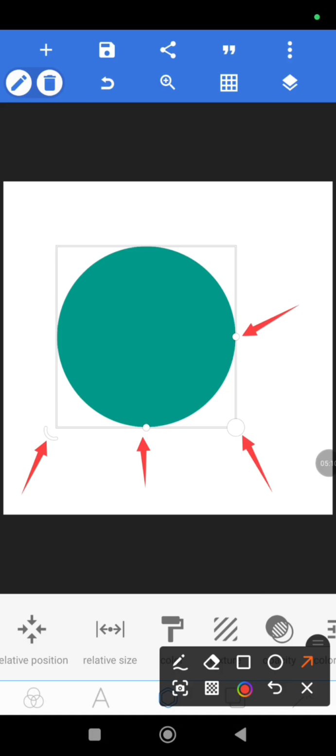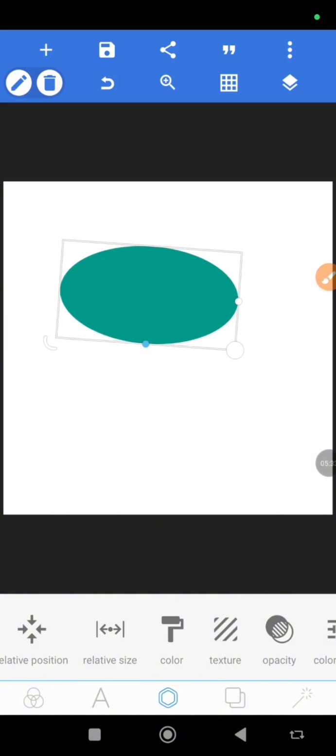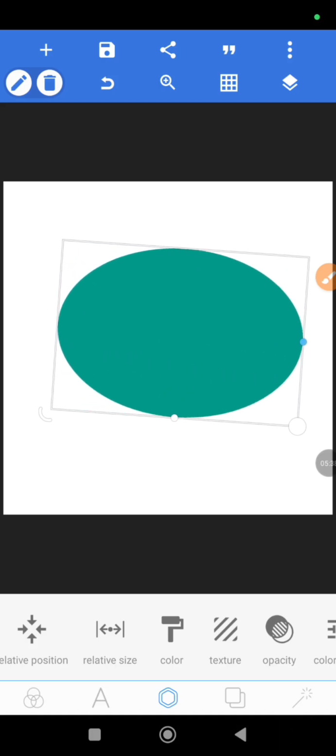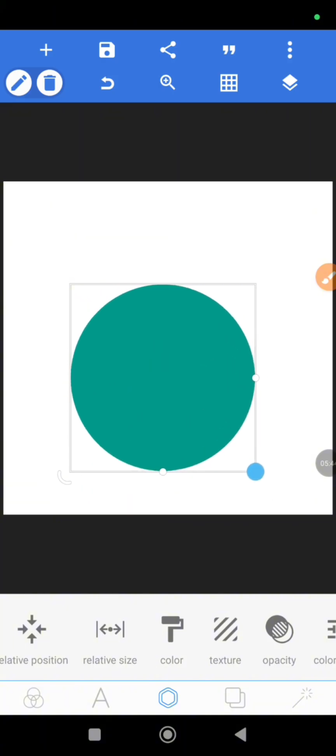Are you getting me? I come again. This is rotate. This is adjust. This is adjust. This is increase. Are you getting me? So now look at how it works. If you are using this, you are rotating it like this. You are rotating your shape. If you are using this, you are adjusting. Are you getting me? If you are using this big one, you are resizing.